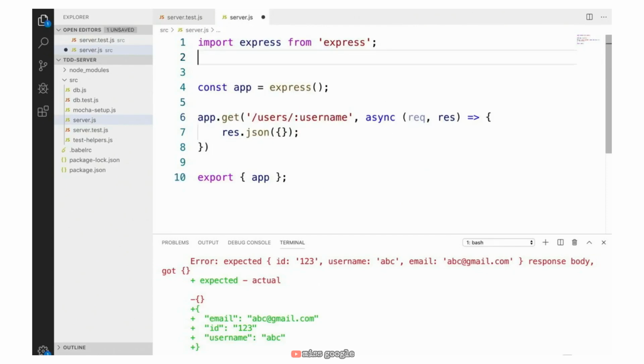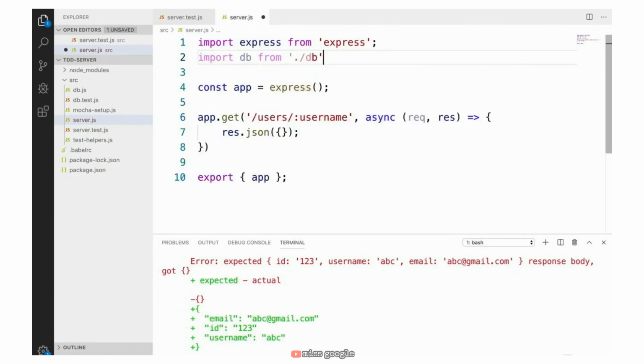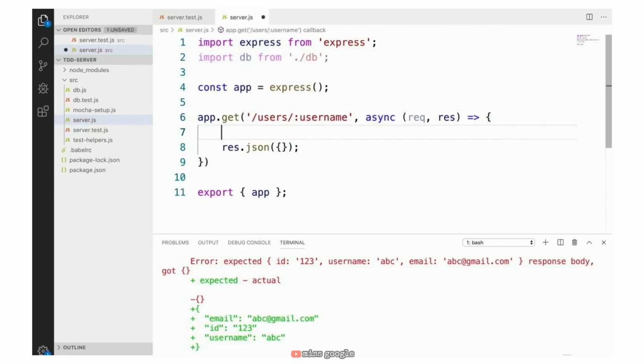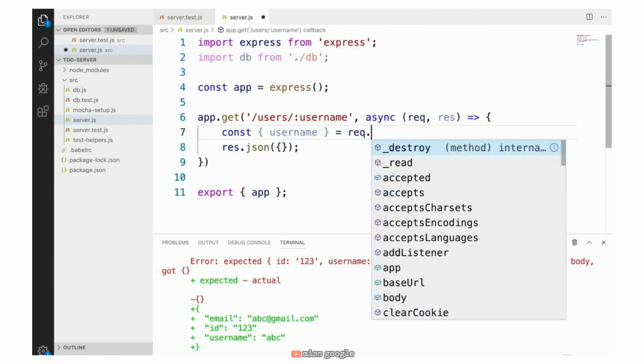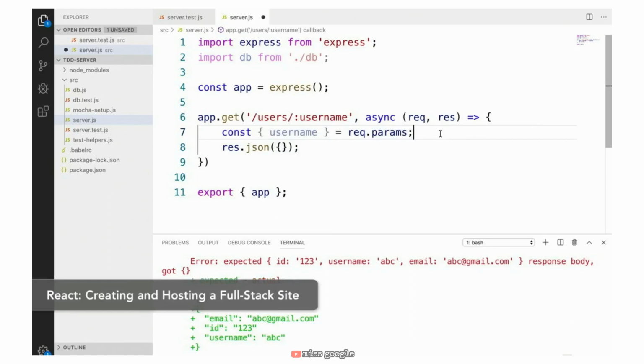So let's import our database wrapper up here. We'll say import db from db. And the way we access the value of this URL parameter is by saying const username equals req.params. So basically, we're just pulling the username property out of req.params.username. And I'm not going to go into too much more detail about URL parameters here. If you want to learn more about URL parameters and other server-related techniques, feel free to check out my course on creating a full-stack website with Node.js and React after you're done with this one.